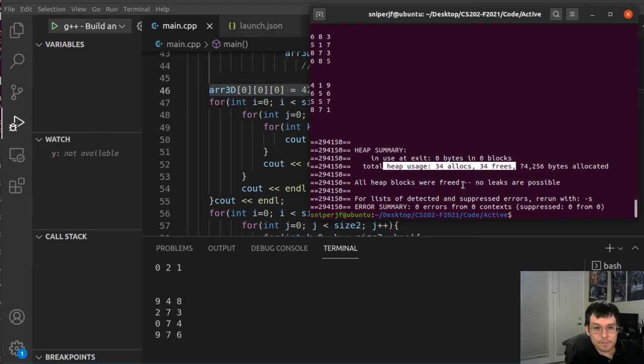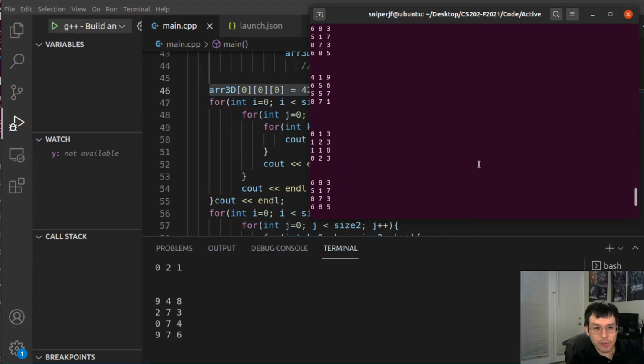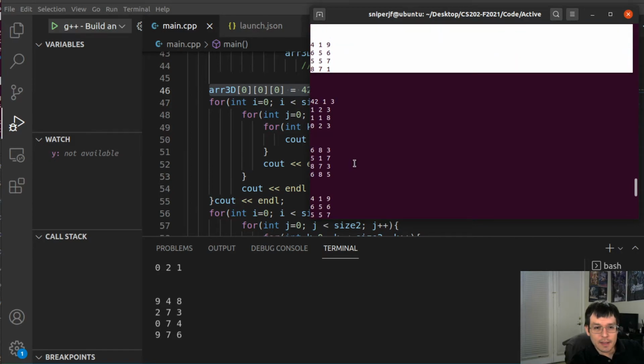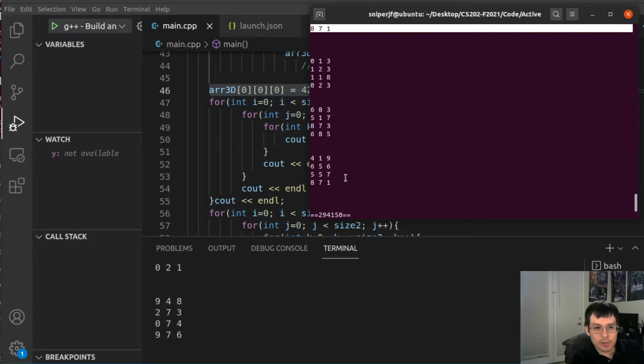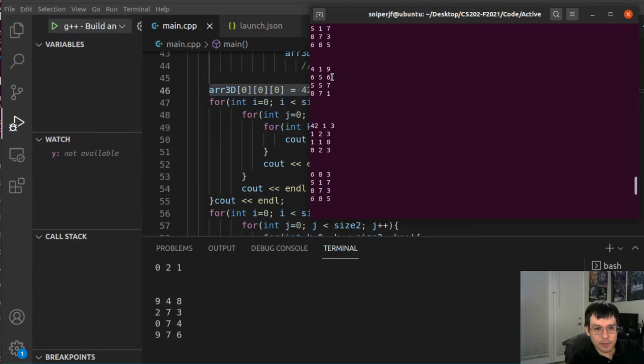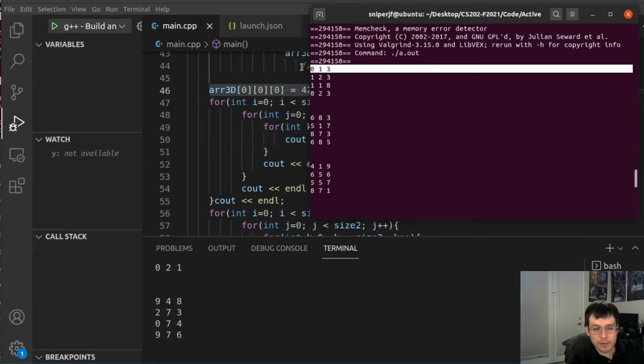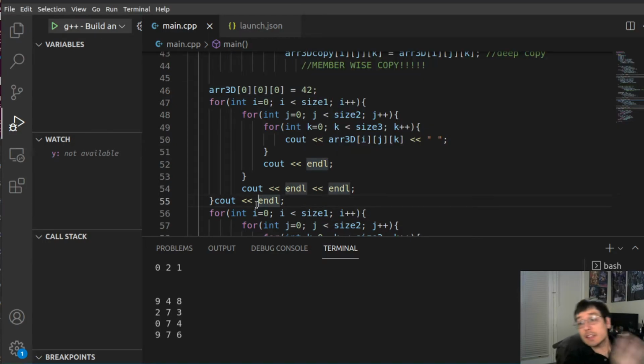See that? All heap blocks were freed. Here you can see it better actually. So this is the original array with the 42 on top, but you can see that this one is still what it was before, 013, which is shown here. Okay? So that's a deep copy.